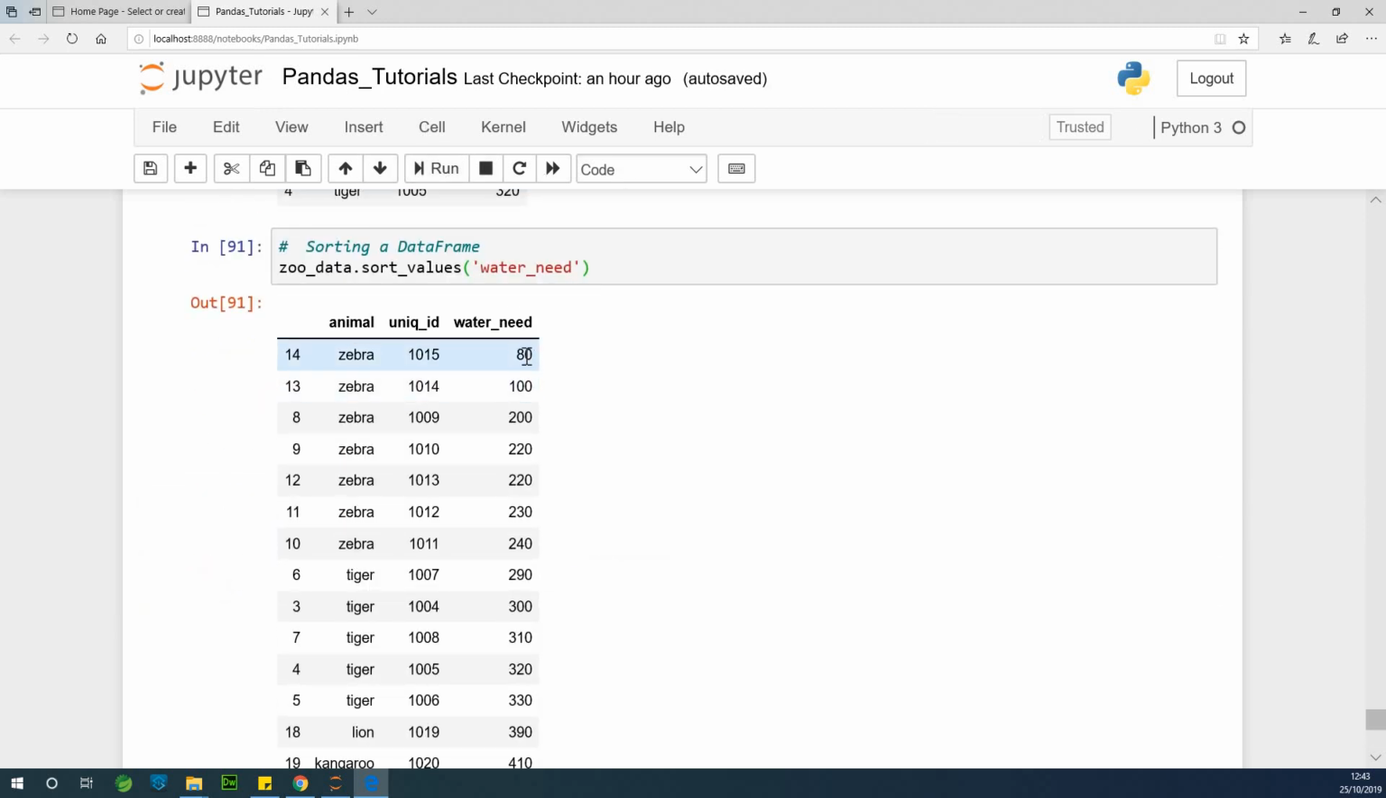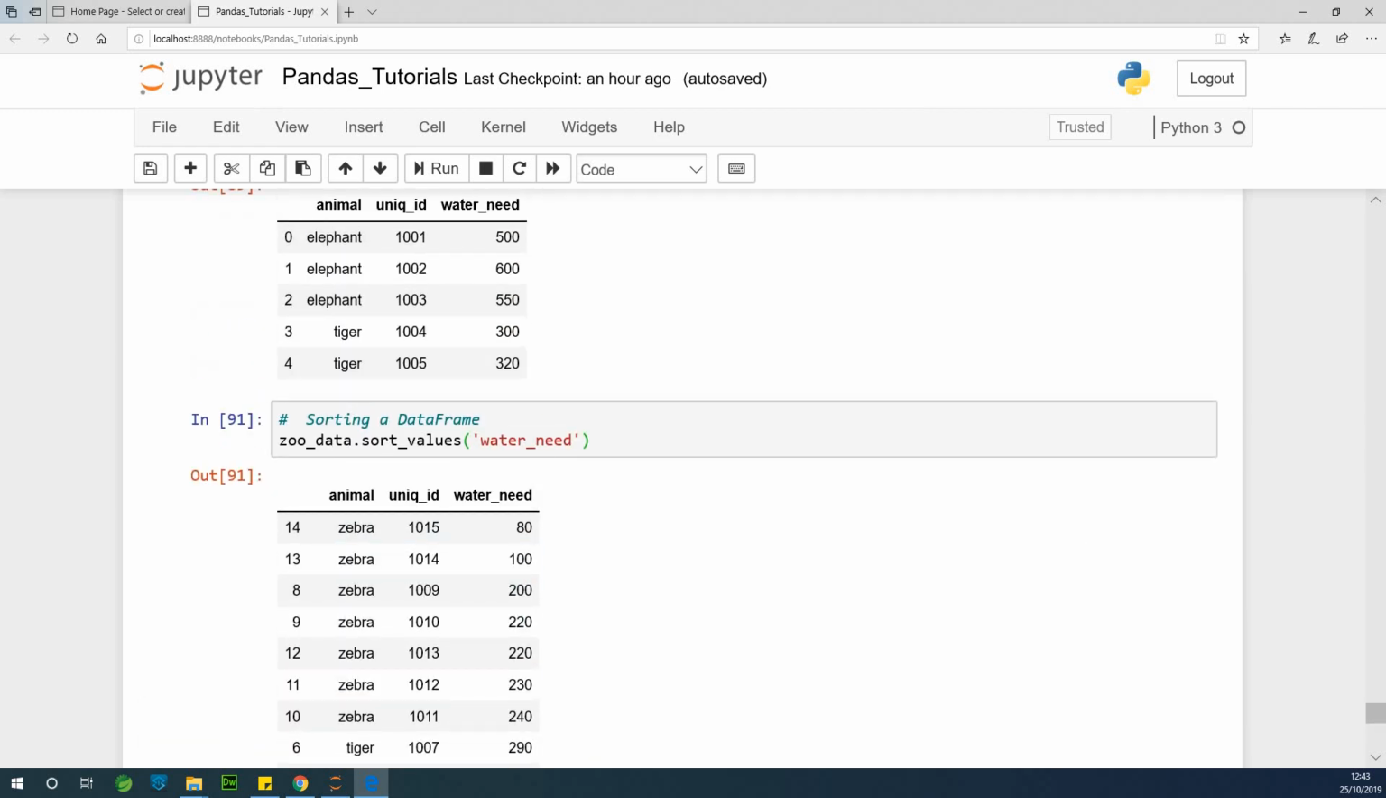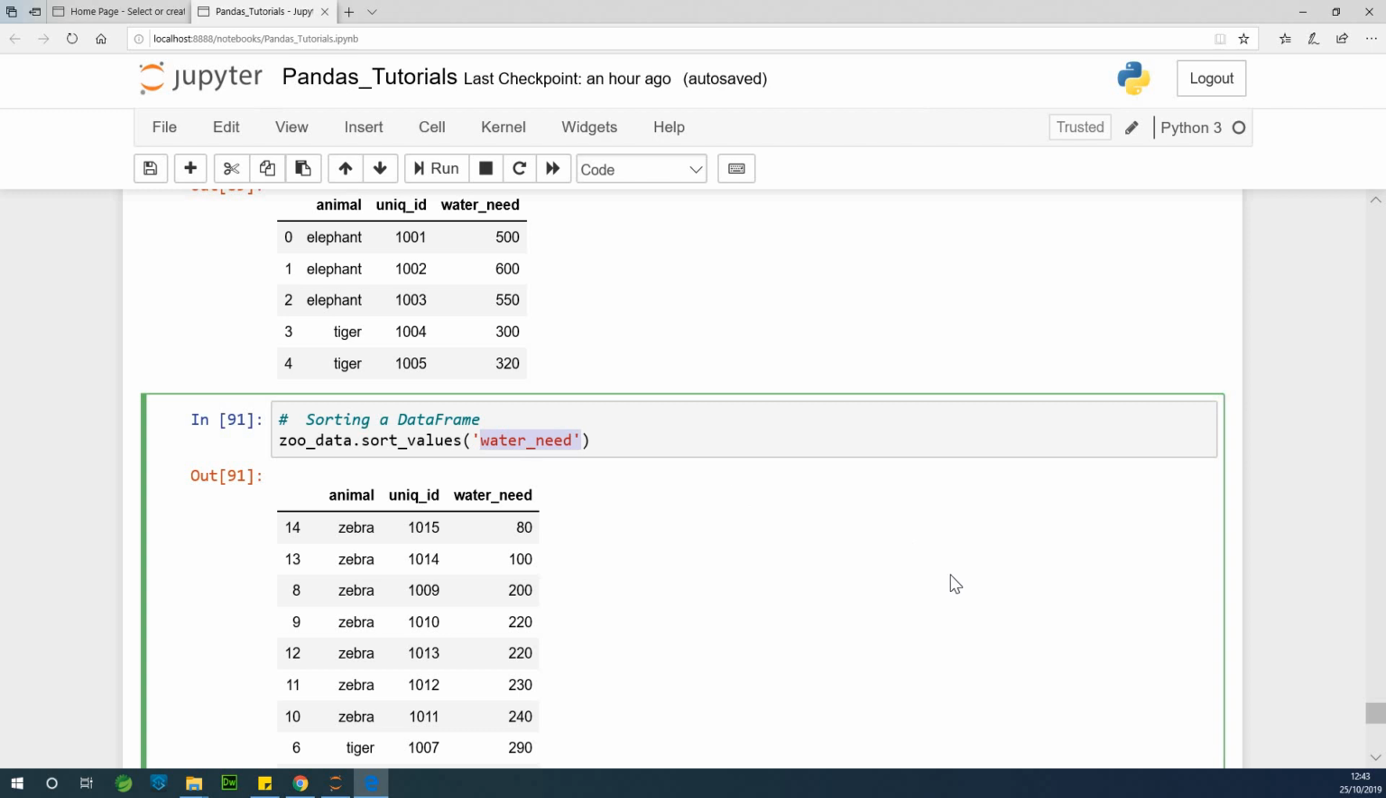You can see water need is going from the smallest, 80, to 100 upwards all the way. So we sort it, and you can sort by anything. Note that in the older version of Pandas there is sort, but in the new version of Pandas there is sort_values. So sort_values is not the same as sort. Sort has been deprecated. The parameter I specify for this sort_values function is the column where I want to sort. But most often you have to sort multiple columns, and in general, you can use the by keyword.